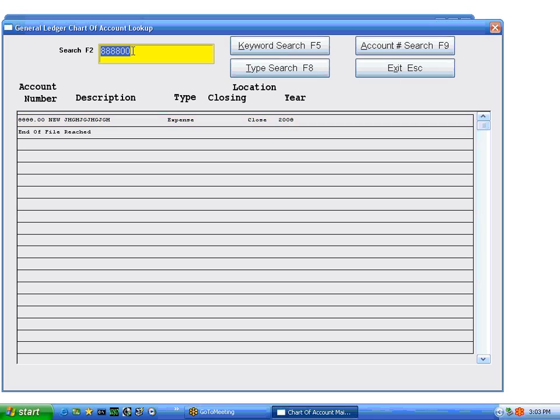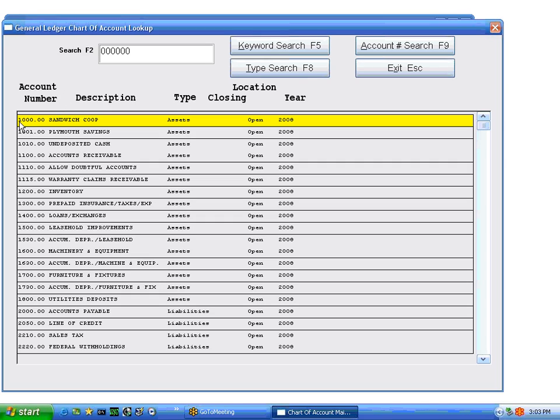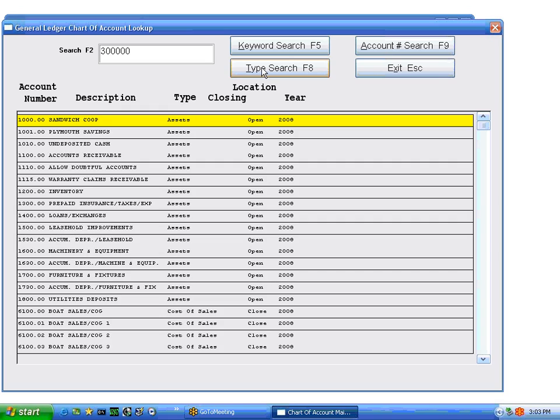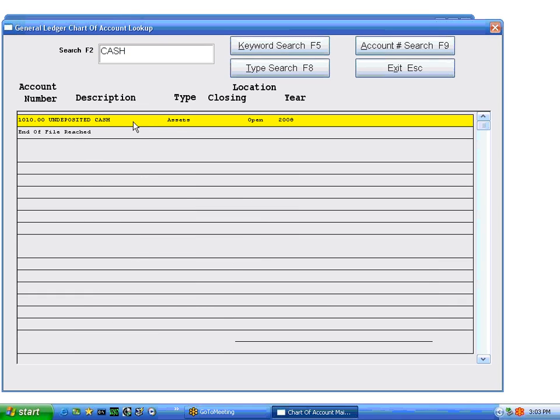If I want to look up all my chart of accounts, you would hit F2, blank that out, and pick how you want to display it. Do you want to display it by account number? So if I hit account number, it's displaying all my accounts. The lowest number I have is 1,000. If I was looking for a number that started with 3,000, I would type in 3,000 and then hit account number. It'll list everything that's 3,000 and greater. If I list it by type, it's going to list it by type: asset, cost of goods, liabilities. If I do keyword, maybe I'm looking for something that has cash in it. There again, that searches everything and it looks at the descriptions, everything.